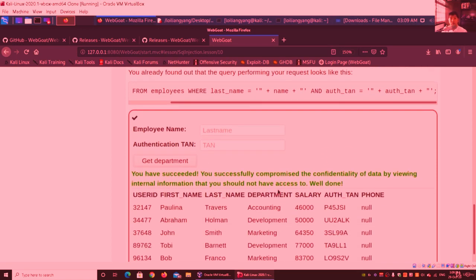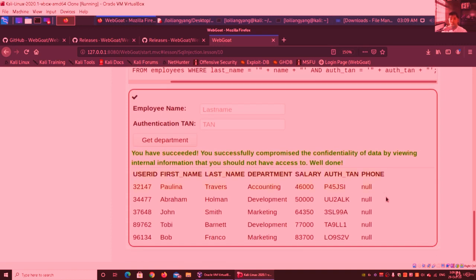It says you have succeeded. You successfully compromised the confidentiality of data by viewing internal information that you should not have access to. Well done. Once again, we're able to pull out the entire table, all the rows of information. In one of the previous lessons, we actually added an extra column, phone, into the database system. So we can see the username, first name, last name, department, salary, and all these different details again.